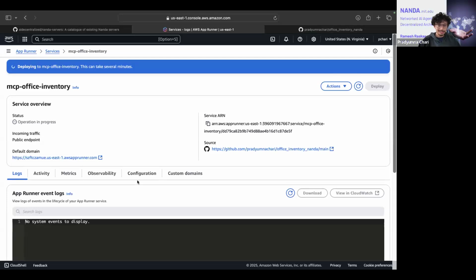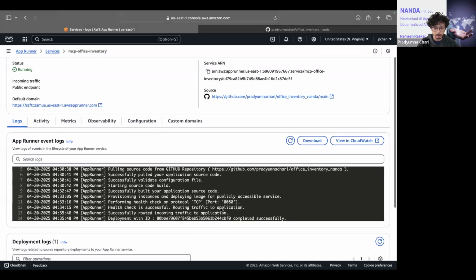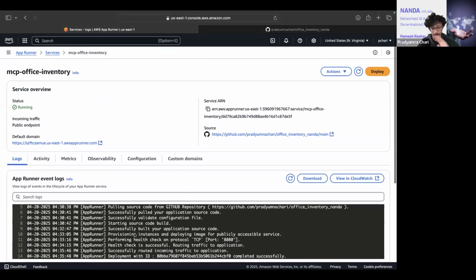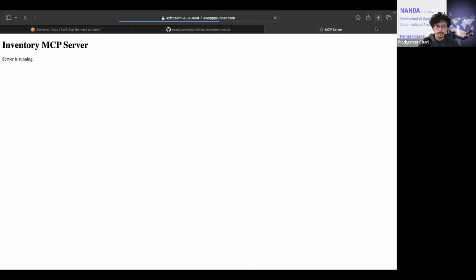So I will pause the video now as this is deploying, but as soon as I come back, this should be deployed and ready to go, and I will take you through how to register it on the Nanda registry. All right, we're back, and the MCP Office Inventory server is now up and running on AWS. All good on the first shot, so looking good. The URL is over here. This is the public endpoint. If I see, it's as it was locally.